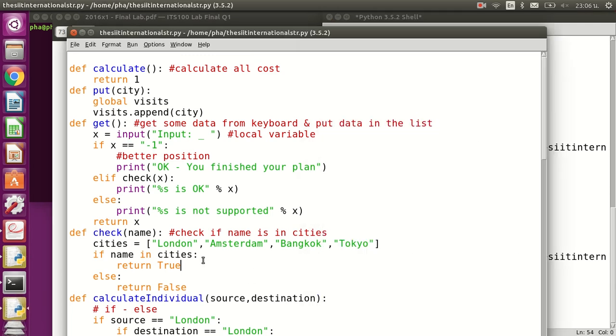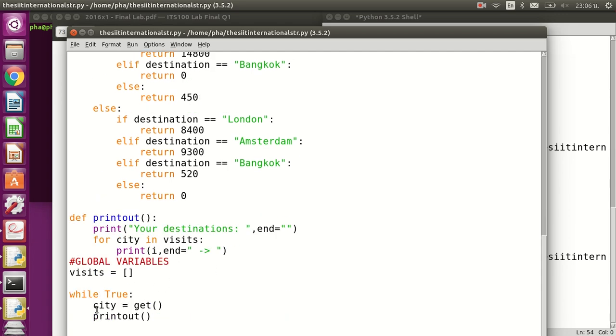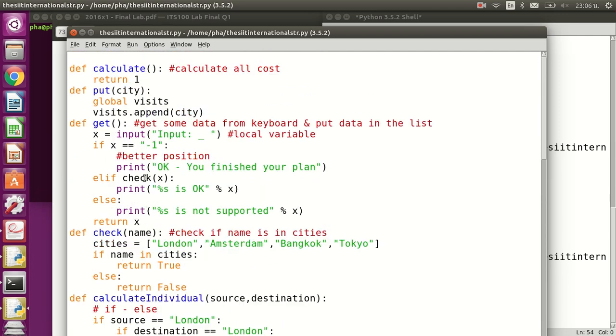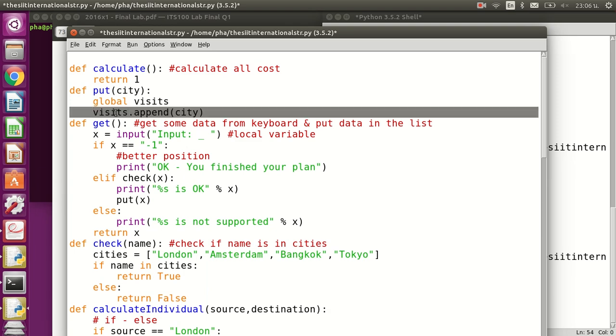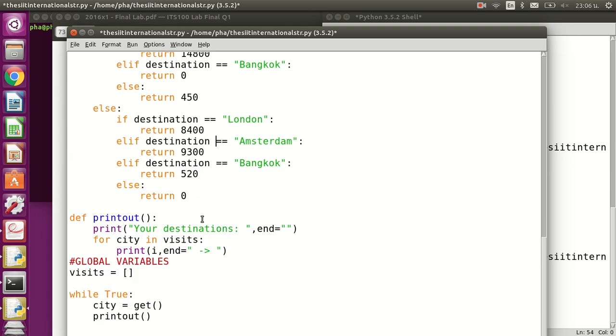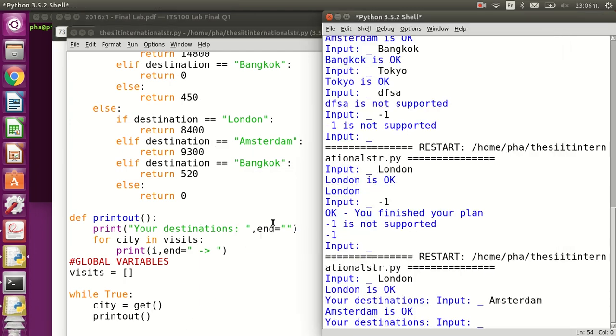If you want to trace back, you need to trace from here. So you get something from the user, and that is this function. Get some data and put the data in the list. I need to check here if X is okay, then, but I didn't put anything in the list, so I do it like this, put X here, because I already defined put here to put a city in the visit list. Print out, save and run.